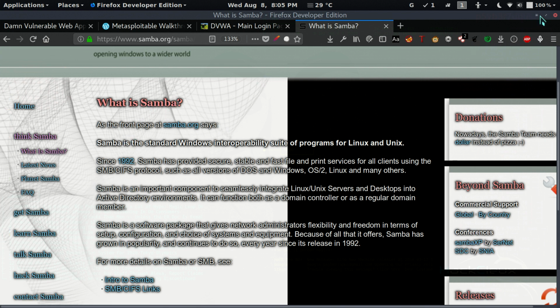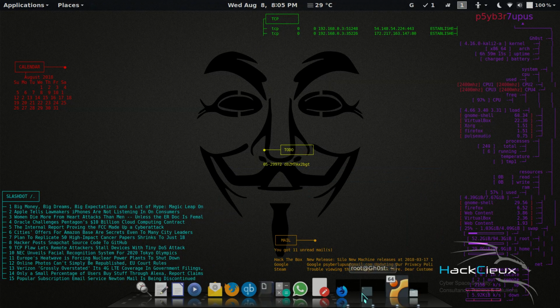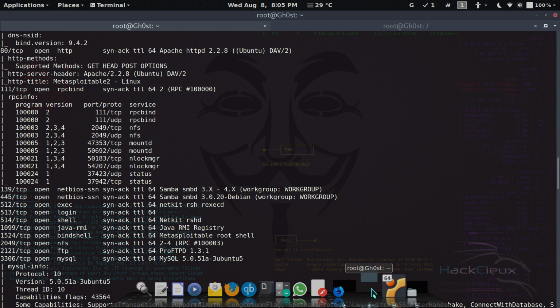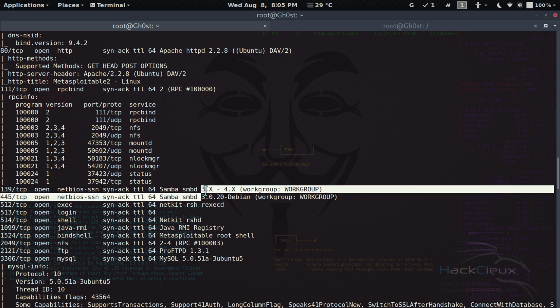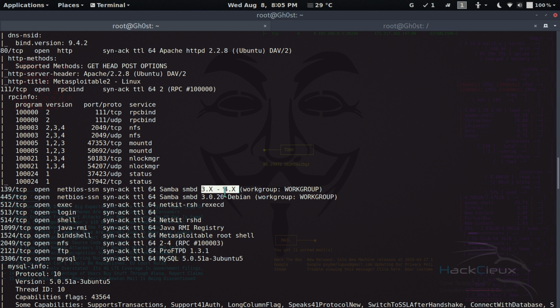Now, if you look into your Metasploitable distribution and the Nmap scan, you would see that it has a particular version of Samba SMB: Samba 3.x to 4.x and 3.0.2 Debian. Now, Samba runs on ports 139 and 445 in both Linux and Windows systems. In Windows, this will be SMB.